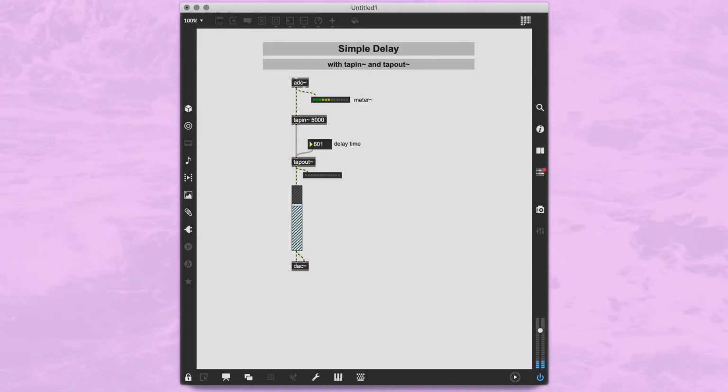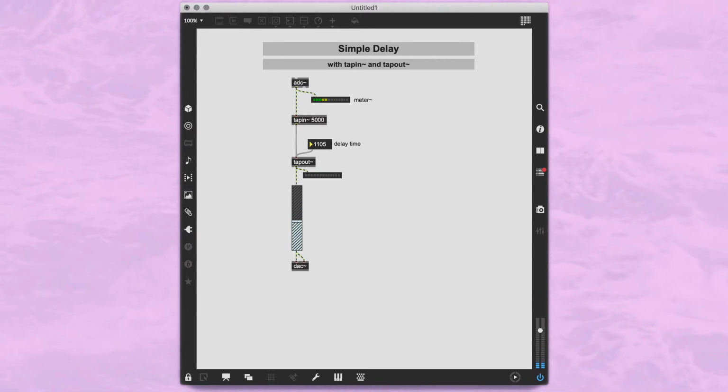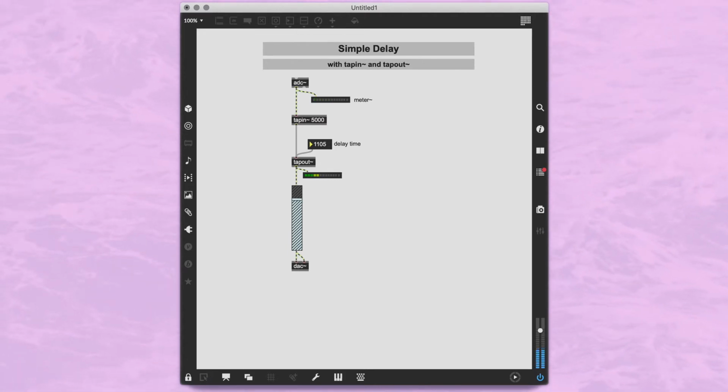Lower numbers here are going to give us a shorter delay time. And higher numbers here are going to give us a much longer delay time.